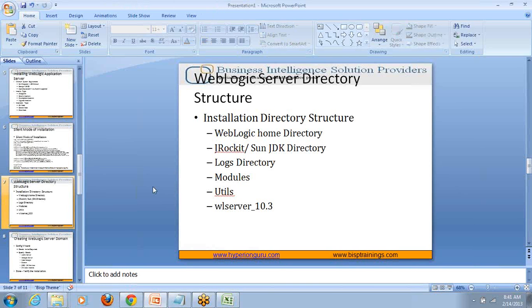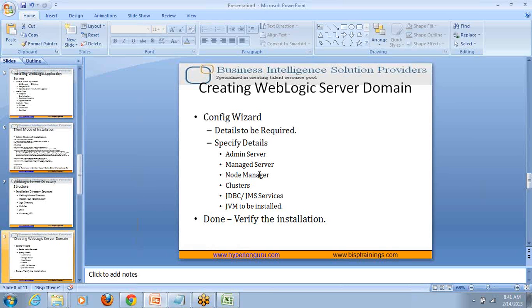And after this, creating a WebLogic server domain. We'll be looking at the domain creation as well. Once the installation is over, our job is done for the installation. So we'll be looking at the domain creation, the main component of the WebLogic server. In fact, the domain is the main component.